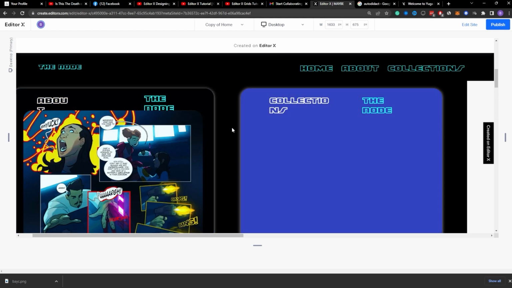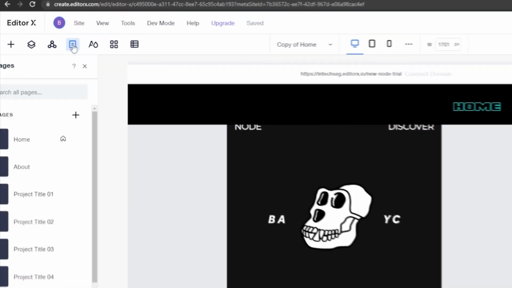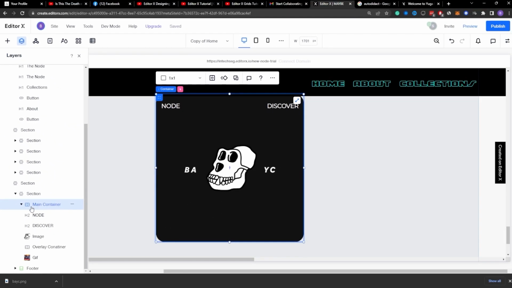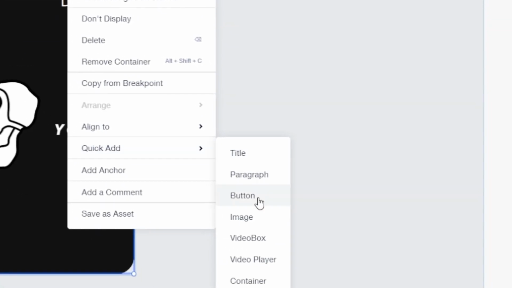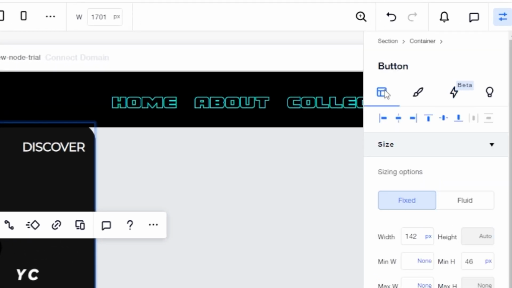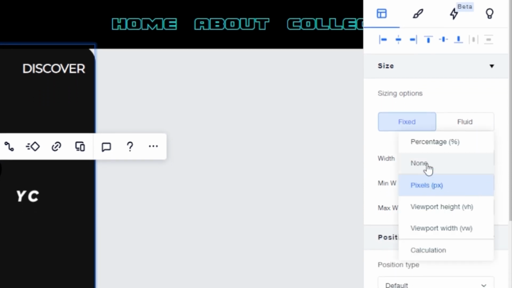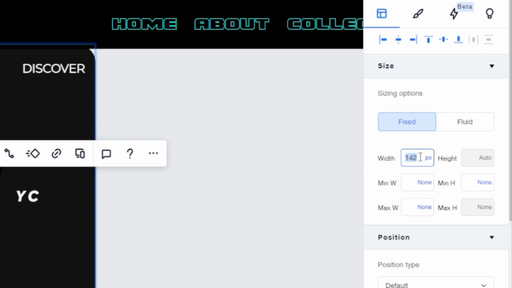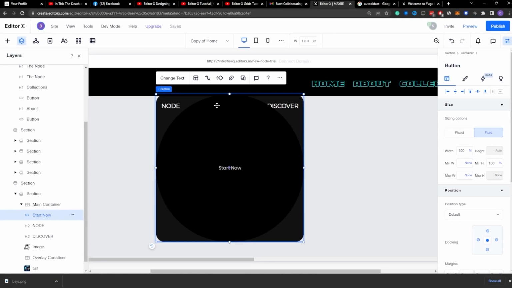I need to add a button because we want to make it clickable. How this works, you want to go to your main container, and what you're going to do is click these 3 dots. You're going to quick add a button, and you are going to set this to be, let's take this off, no minimum height. We're going to do a width of 100% so it fills the container. And the minimum height, we're actually just going to set that to 100 so it fills the entire thing.